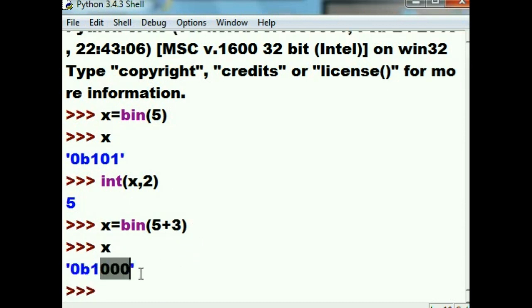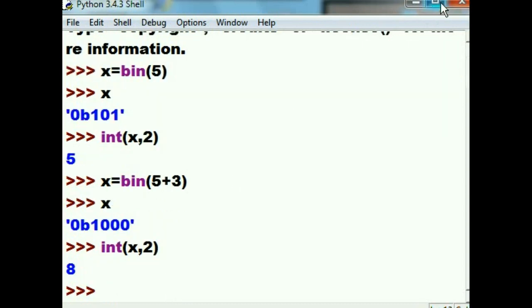8. How can I change this back into an integer? Well, take x, which is base 2 format, and change that back to an integer. So I should get 8. And I do. Well, can I do this? Can I say binary 5 plus binary 3? Can I do that and get away with it?